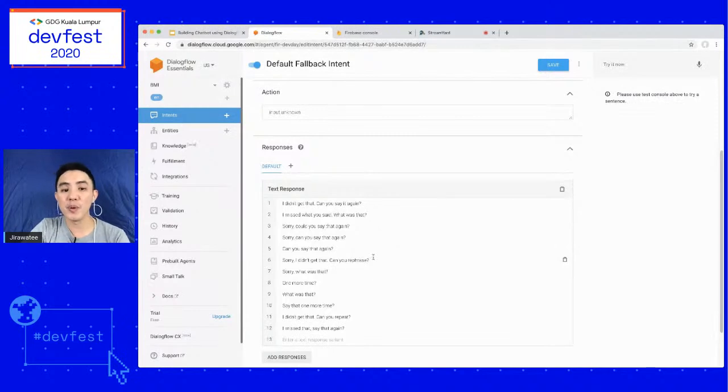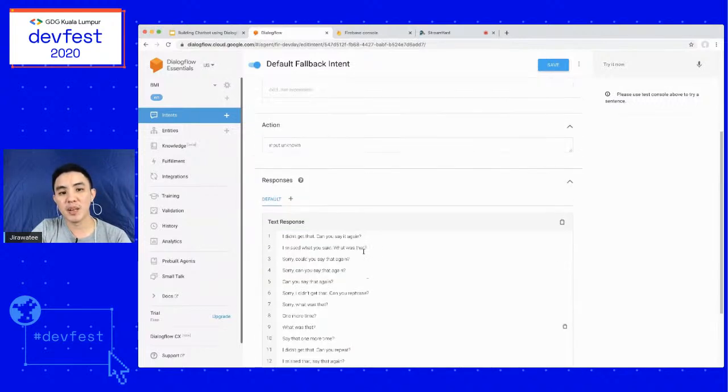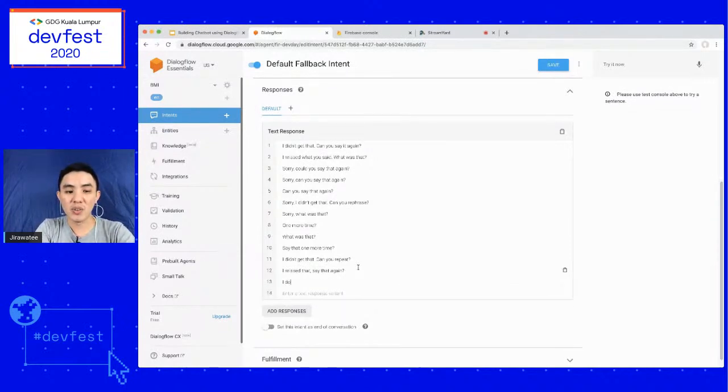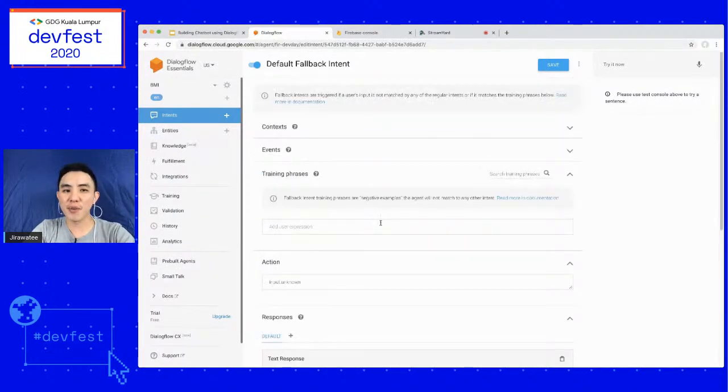Dialogflow provides some intents for you, and you can also add your own sentence that will respond to your user, here on the 13th line. For example, I will say, I don't know what you mean. After that, you can click save. Every time you modify the intent, don't forget to save it. Dialogflow will train on the new data you put into the responses and create a new model for you. Okay, this is the default fallback intent.